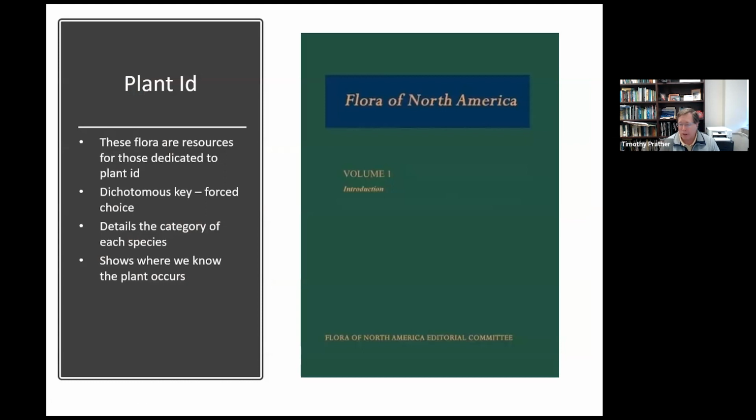So that's a nice reference for us for Idaho in looking at the noxious weeds. There's another way in which we can identify plants, and that's utilizing a flora. And these are resources that really are useful for people who are dedicated to plant identification. Within them, they have what are called dichotomous keys.